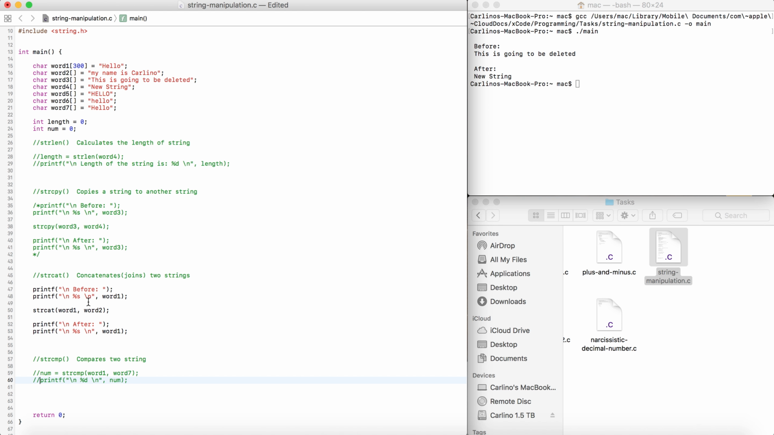So on the screen you don't see anything printed. Okay. So basically we're going to do a string concatenate. That concatenates, which means joins two strings. So now if we have the string hello and we have the string my name is Carlino, it's going to put the content of word 2 right after hello, right after the first parameter.